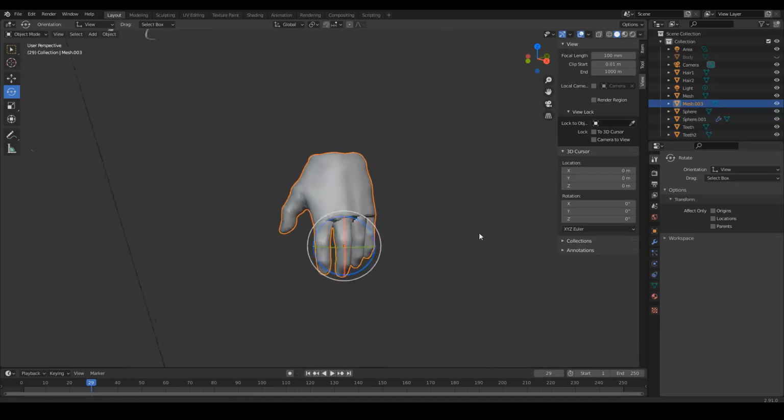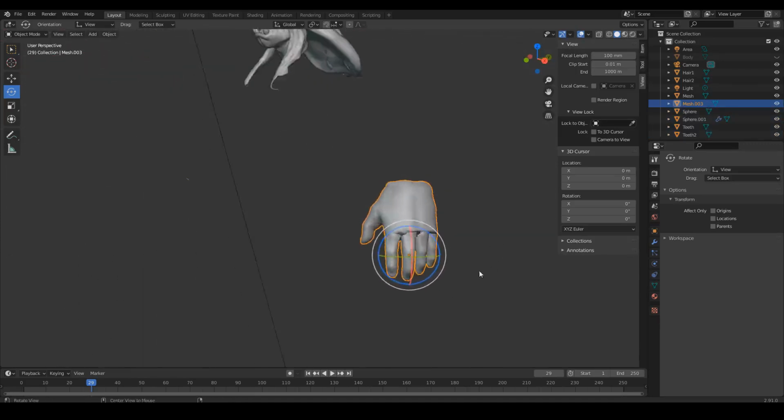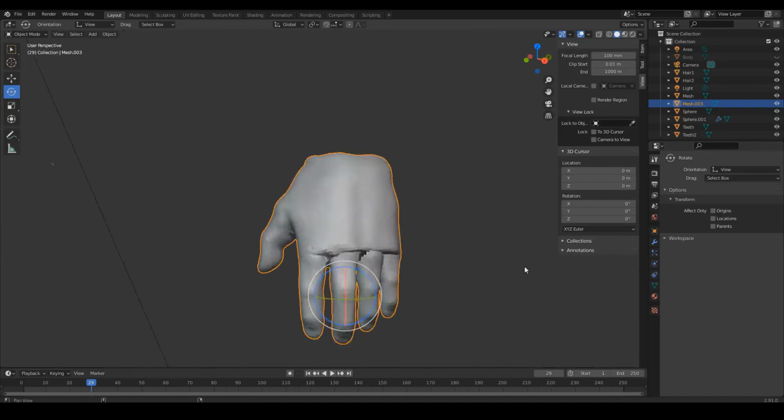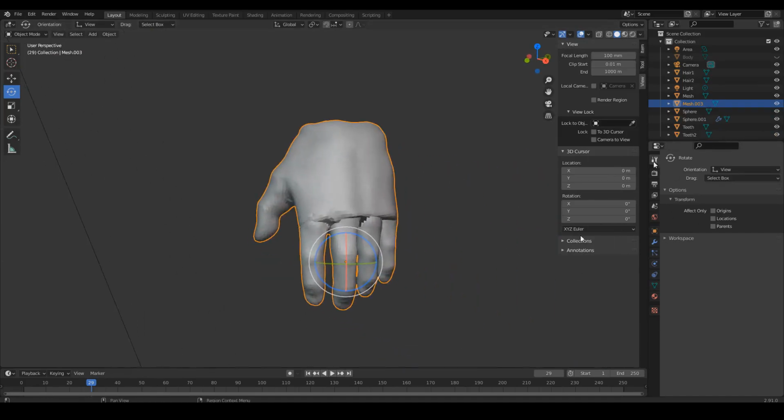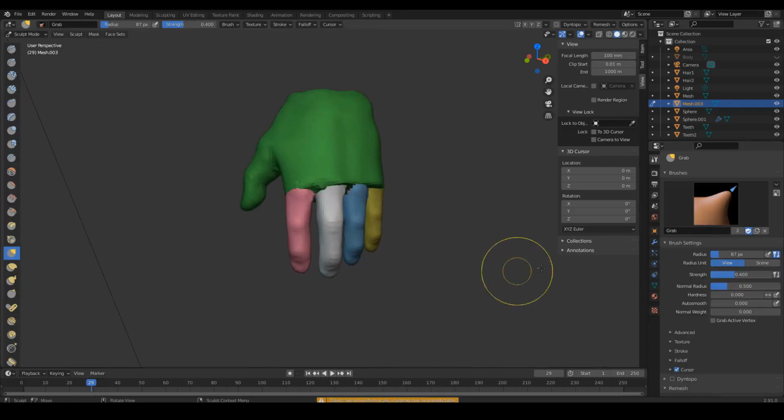Alright, I'm going to go ahead and combine those. Control J to combine the fingers with the base of the hand. So you can see that they're all together now. And we need that. You need to combine the geometry for the hands first before you remesh it in order to fuse them. Let's go to sculpt mode.